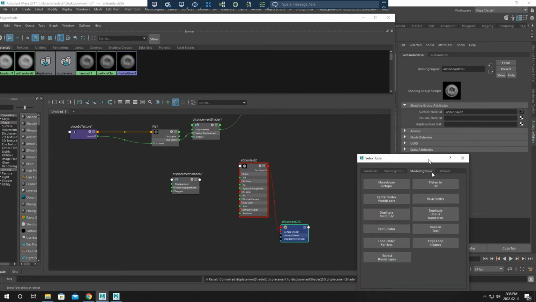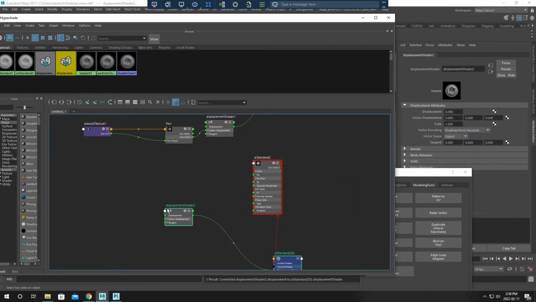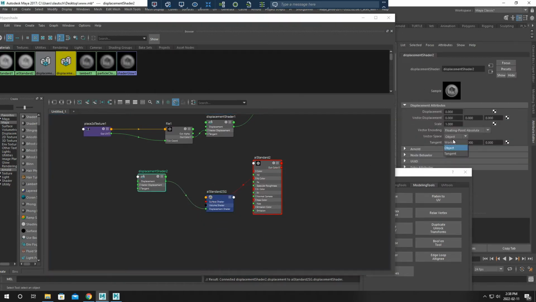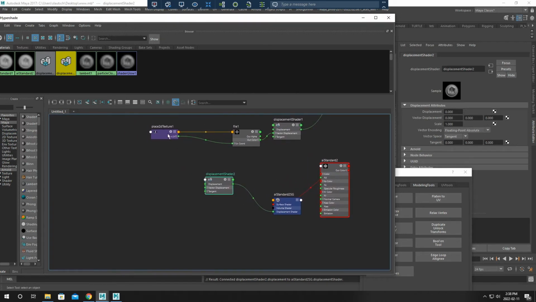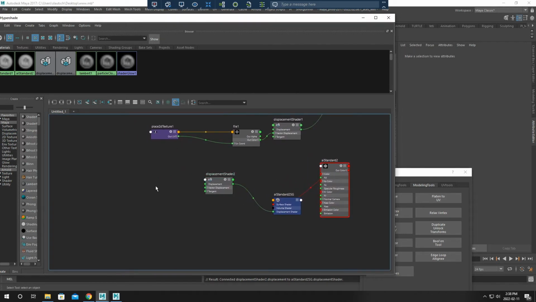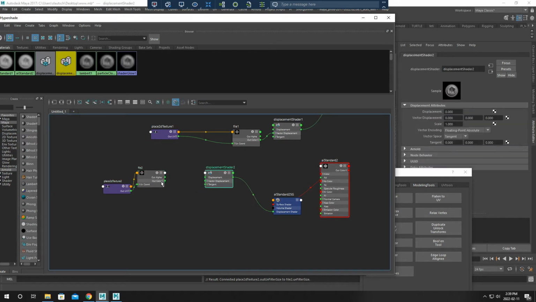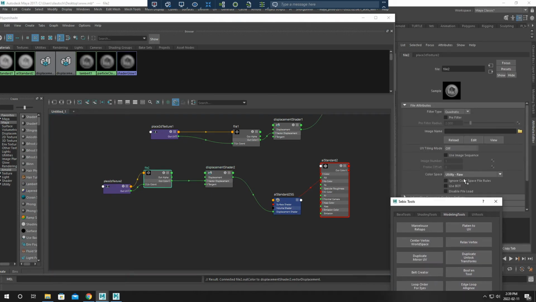I'm just gonna drag and drop on the displacement material here. So we already have this connected, and I'm gonna switch it to tangent space as before, and I'm gonna create a file texture here. I'm using the Tab button to do this, and now I'm just gonna connect out color to a vector.